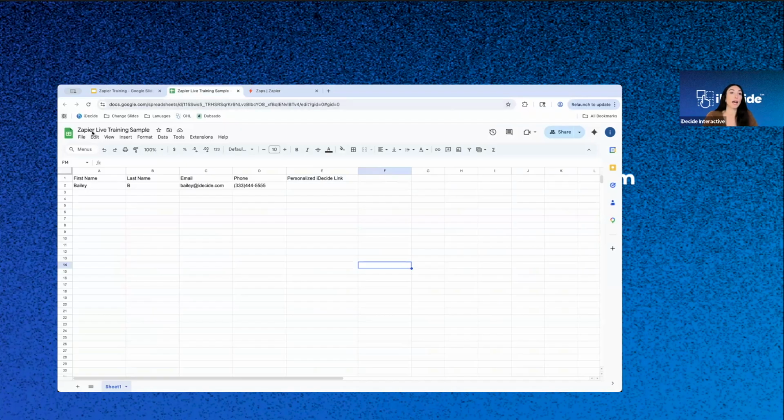So, for example, I created this Google Sheet that I'm going to use as my temporary CRM. And I have these headers so that I can keep track of who I'm sending to, how to contact them, and what their personalized iDecide link is. I always like to start with at least one test row because it makes it easier in Zapier.